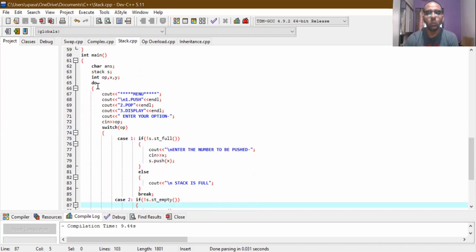So we are having one do while loop over here. It starts over here with do, then we have cout menu. So it will be printing on the console these particular things. It will print push, pop and display as the options for the user. It will ask enter your option. So accordingly 1, 2, 3, the particular operation numbers should be given, and accordingly it will be taken into the op variable by the object cin.